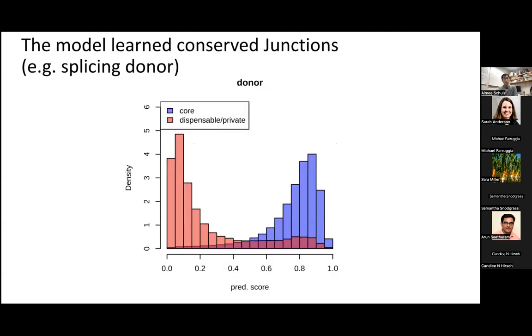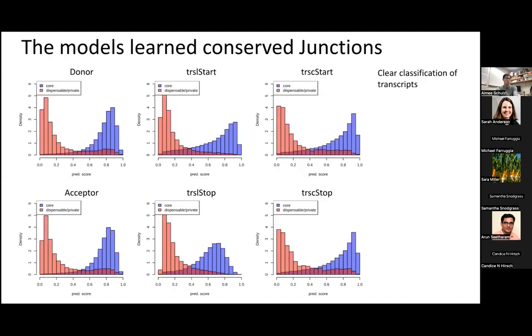Okay, and lastly, as a check of the performance of our model, we are applying the model to all the junctions that we have and comparing the junction scores, or the predicted scores, of the junctions for the inner core transcripts and the junctions in the dispensable or private gene transcripts. And we can see that there's a clear distinction. Most of the junctions in the dispensable or private genes are actually not looking good evolutionarily. And this holds true when we applied it to all 6 different models there.